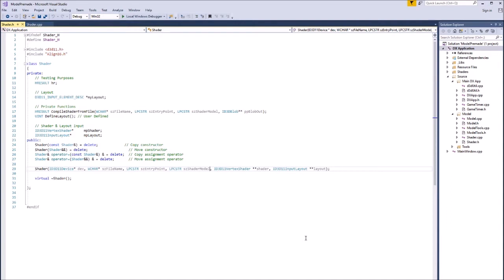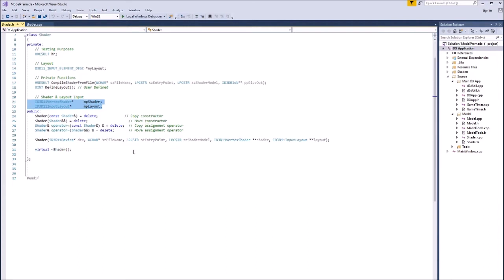So this is what it is. This is a .h file that I prepared with all the different functions. So yeah, it has the HRESULT and the my layout, the private functions that I'll show in a moment, the input, the shader and layout input that you need, and then the big 4 all deleted, and then the actual initializer for a shader and a destructor.